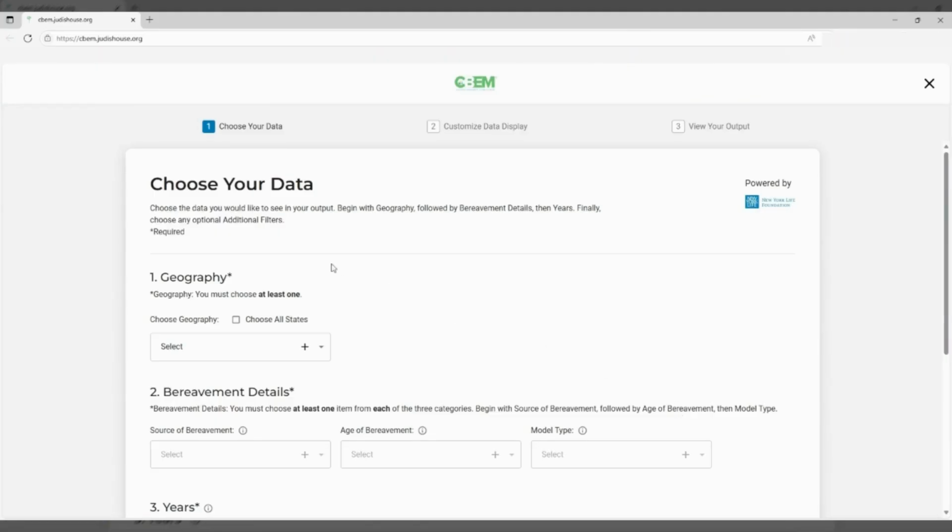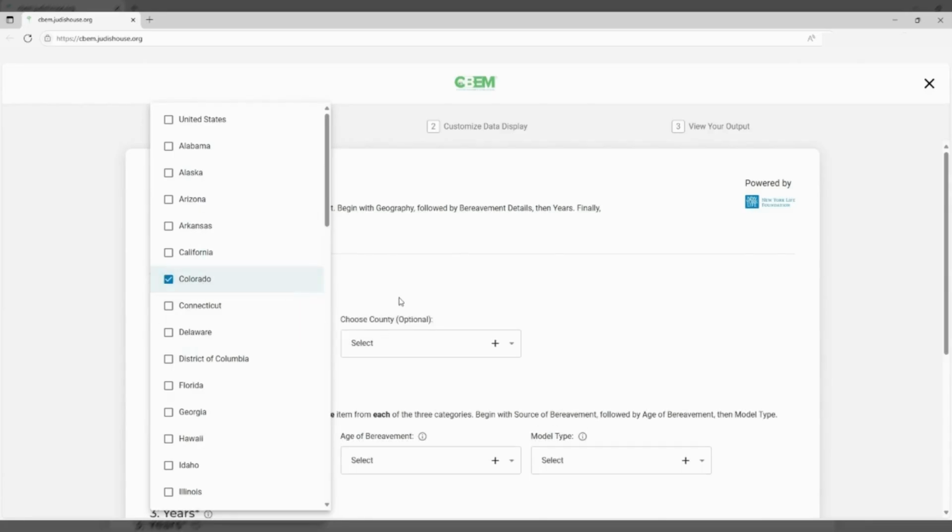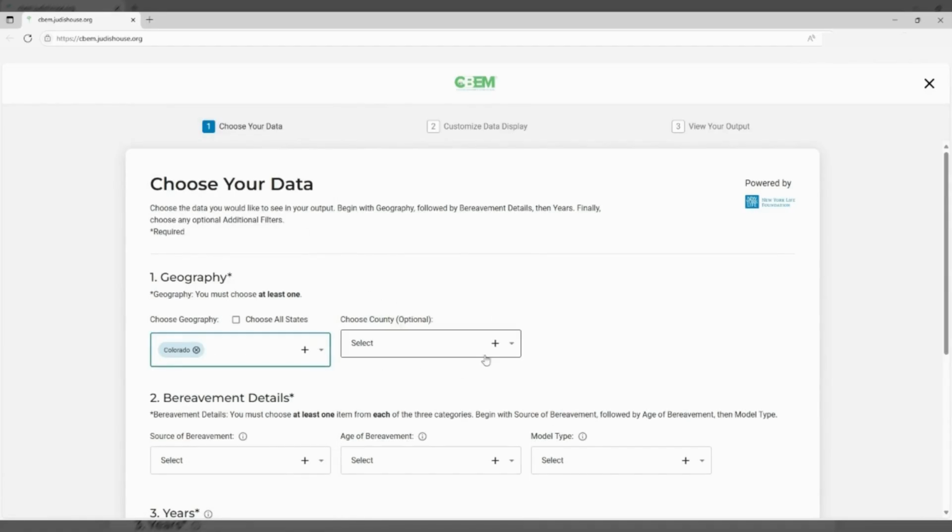First, choose one or more geographies. There is a United States option as well as each state. Choosing states opens the option to select up to 30 counties.